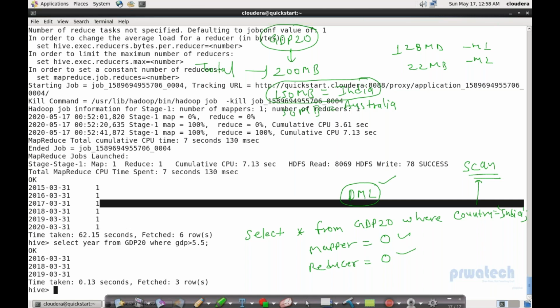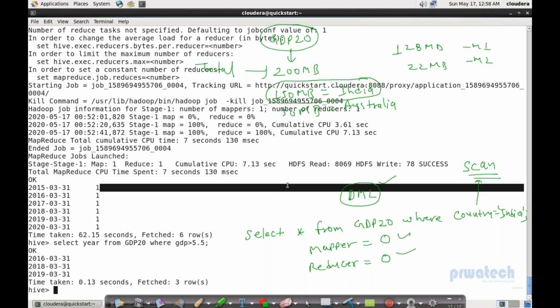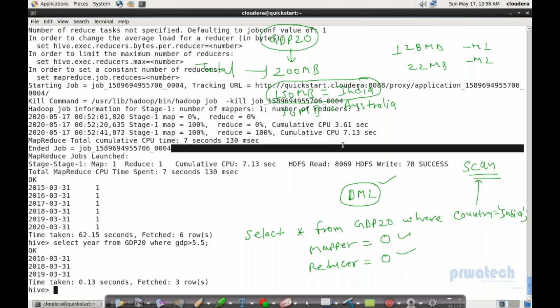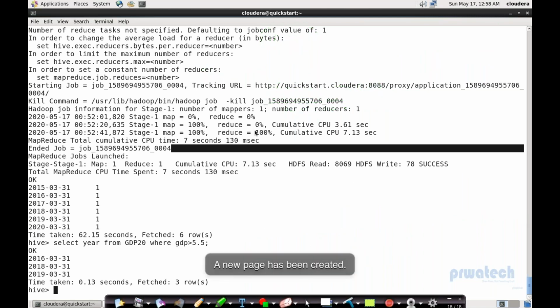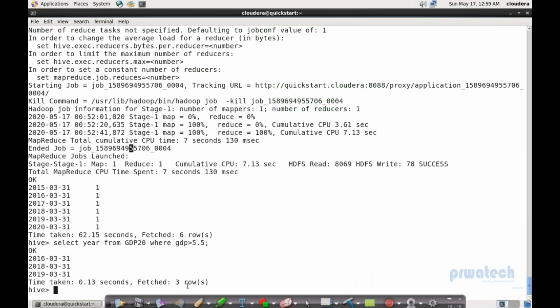So let's not make it more complex. Remember just one point. If your query does not have DML, mapper and reducer is absolutely 0 always. If it is running insert, update, delete, group by, count, distribute by, order by, cluster by, we're going to see all of this. Then your mapper or reducer will initiate, otherwise not. Okay, this is one observation. But yeah, appreciate the people who answered.